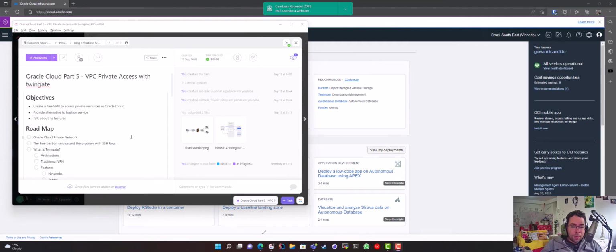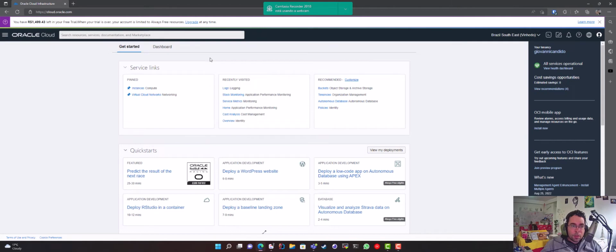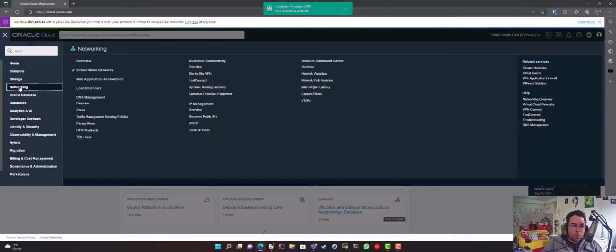Oracle has a VPN product. If we go here in the networking, we do have a site-to-site VPN, but that is more aligned to business owners who want to connect their business network with the Oracle Cloud. They also have FastConnect, which is a dedicated line of connection with Oracle Cloud. It is also aligned to business.